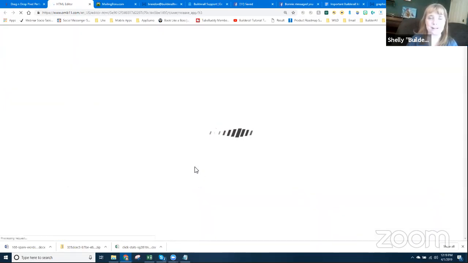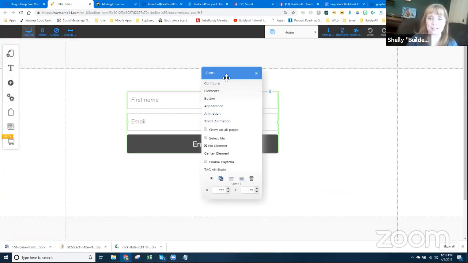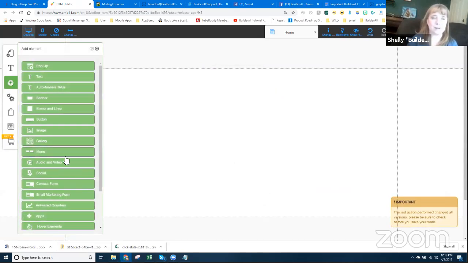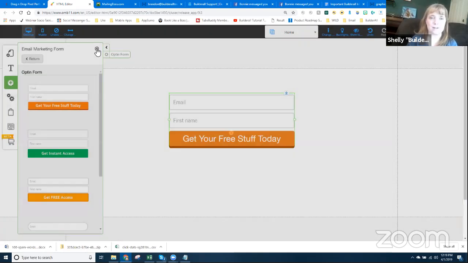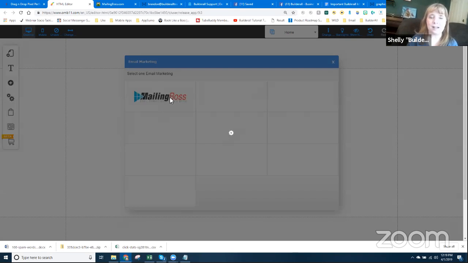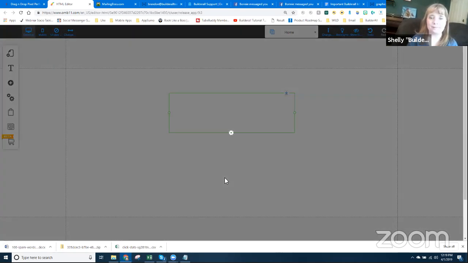We'll open this up and get into the editor. For this one, I'm going to right click it. Well, I think this is a contact form, so I'm going to delete that one. I'll go to plus and email marketing form, and we'll choose that one right there. I'm going to right click, go to configure, and choose Mailing Boss. And I'm going to do email bootcamp number 1.